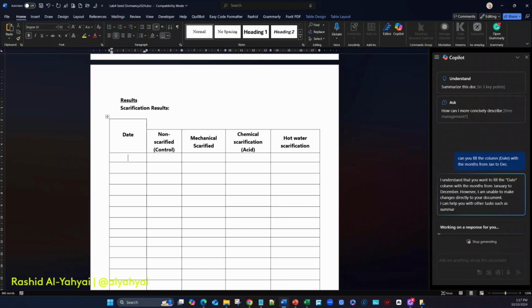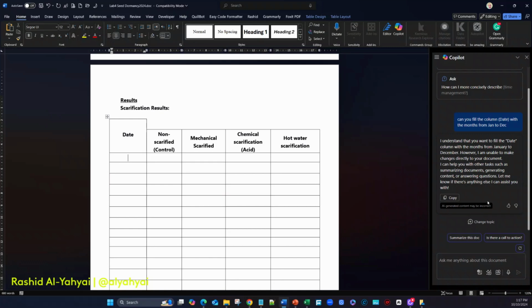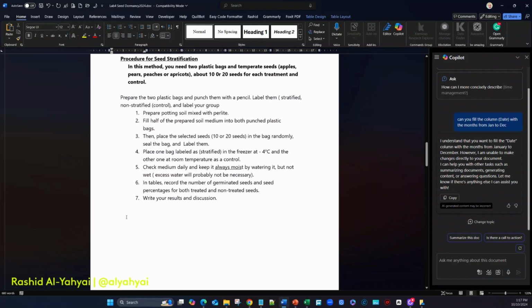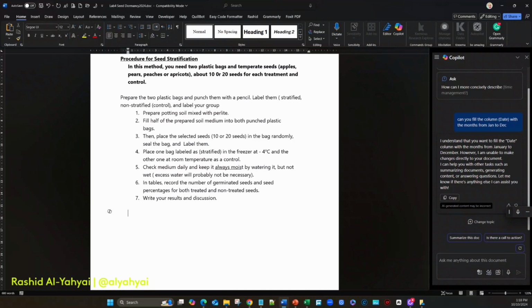I'm trying it now, but here I understand that you want to fill the date column with the months from January to December. However, I'm unable to make changes directly to the document. I can help you with tasks such as summarizing documents, generating content, answering questions, but it cannot add anything to the document itself. So that defeats the purpose. What's the point of having Copilot here if I cannot have anything related to this one?